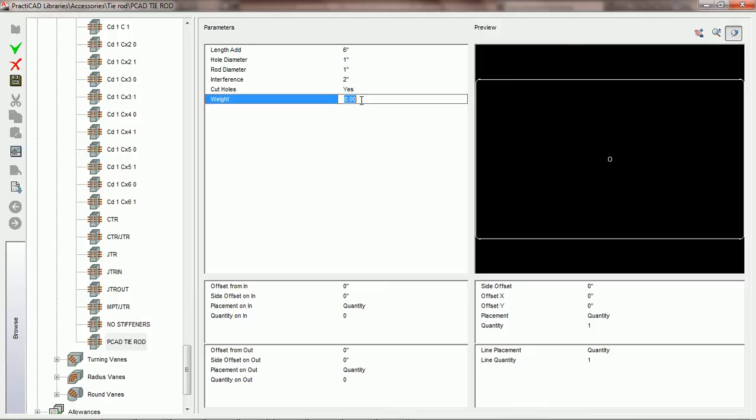The last common parameter we have is the weight parameter. Practicad is capable of calculating the weight of the entire duct line, and if you would like your tie rod accessories to be accounted for in that weight, you must put in a weight in pounds in this particular field. So if you knew that each tie rod was going to weigh 1/4 pound, we would simply put in 0.25. When we go to do a weight report later, Practicad can add these tie rods to the total weight.